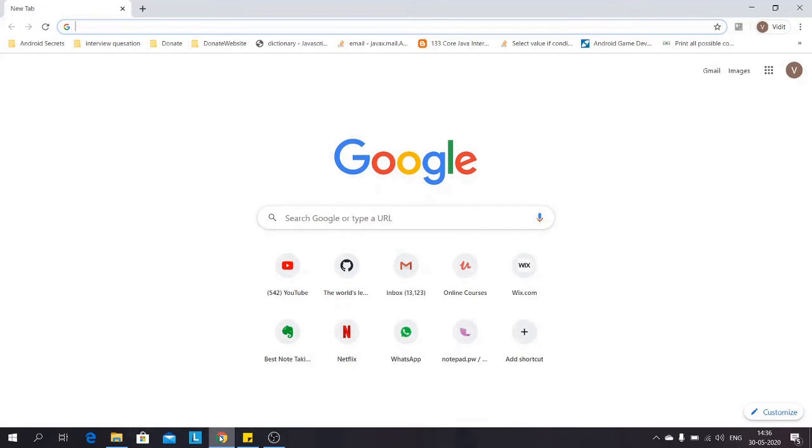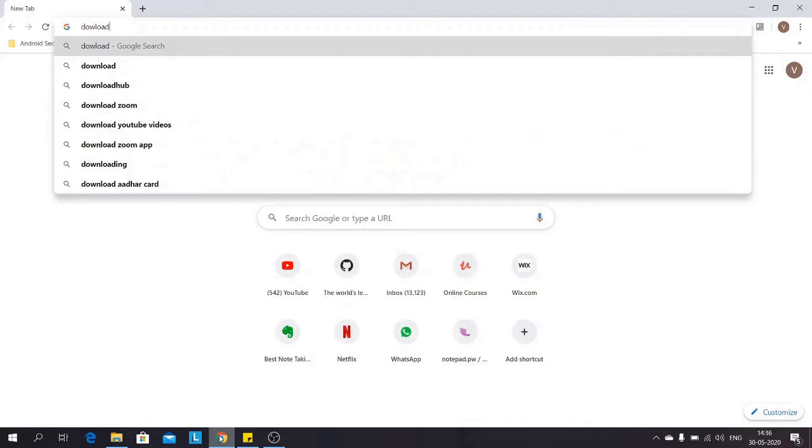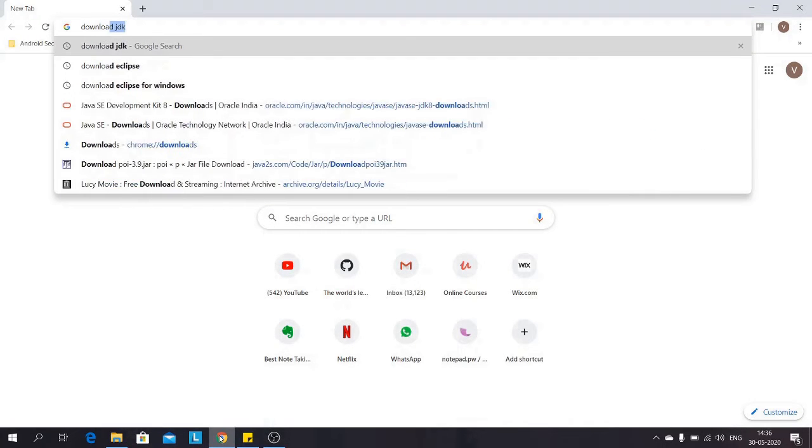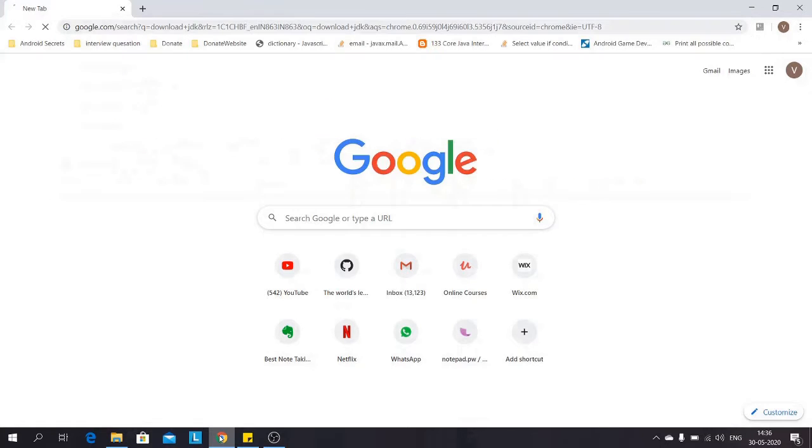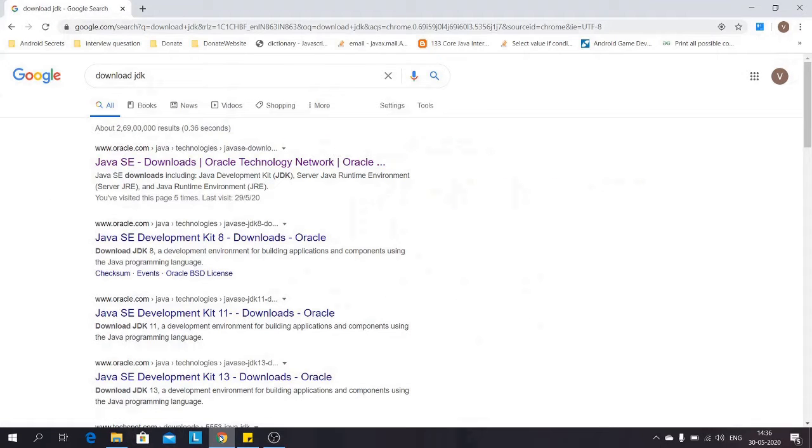Type in download JDK. JDK is basically the JDK kit, Java development kit, which provides you the environment for developing the Java code. Here you can see the first link from oracle.com.